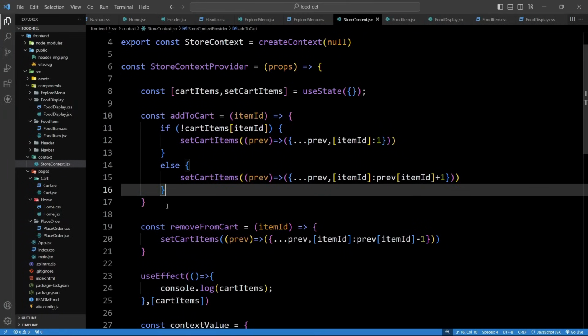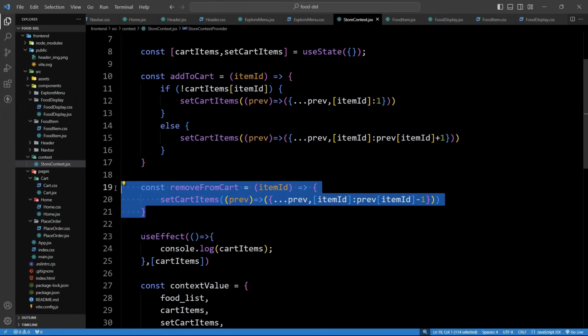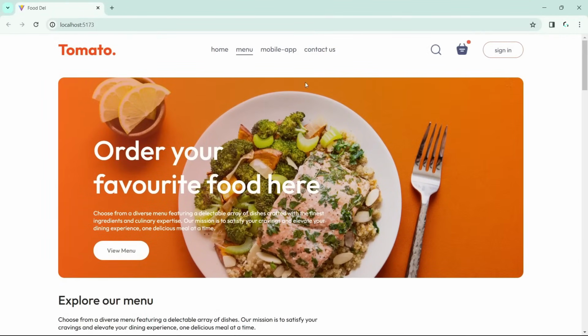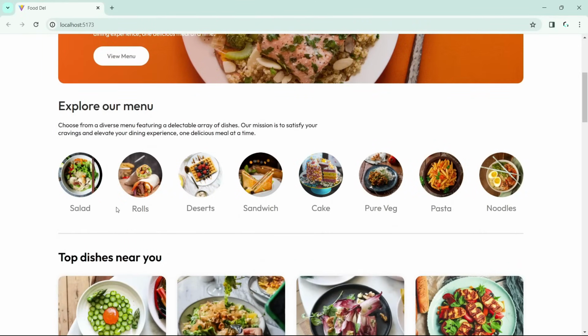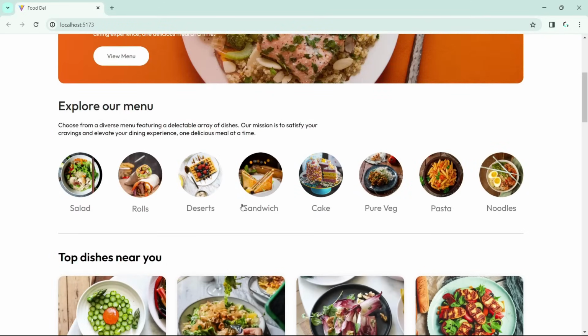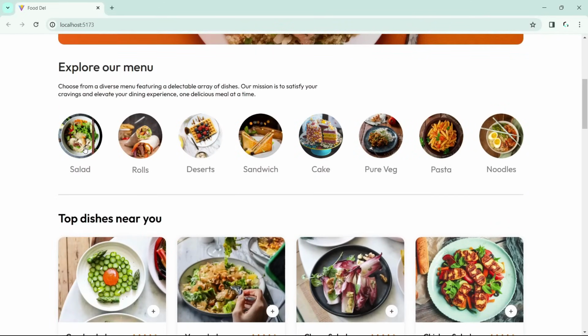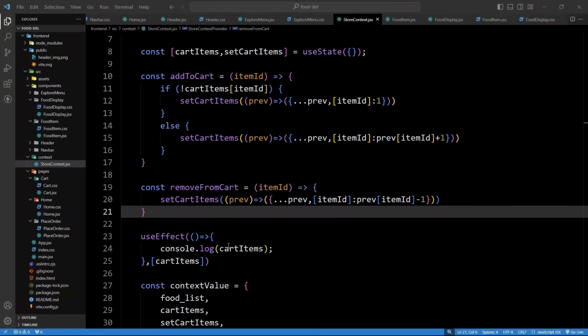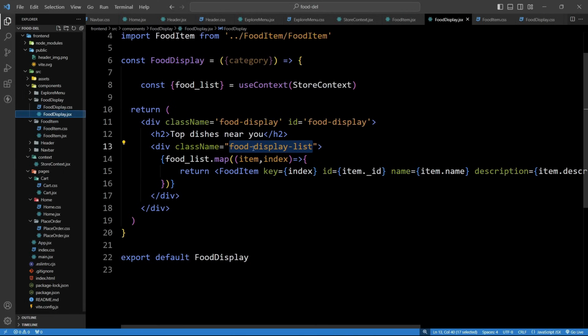For that, here we have used this remove from cart functionality. So till now we have created the navbar, header component, menu selection component, and this food display component. Now we will add the functionality using that. If I click on these icons, this food item will be filtered and it will display the food items from the particular category. For that, we will open this food display.jsx file.